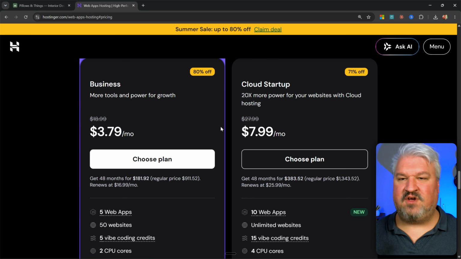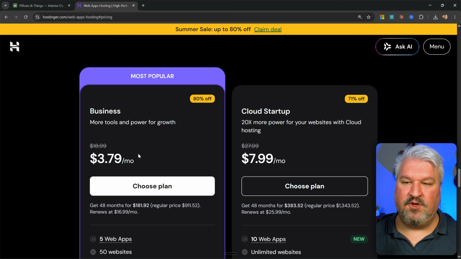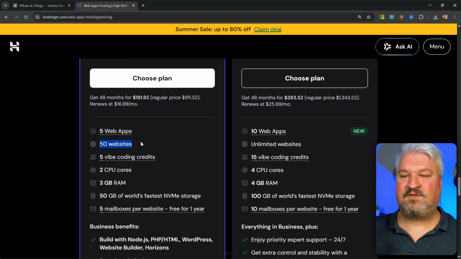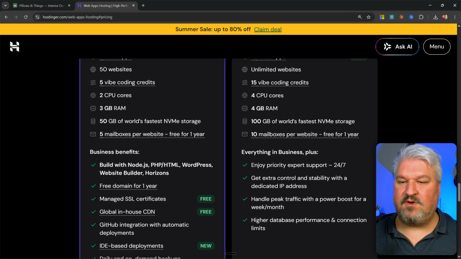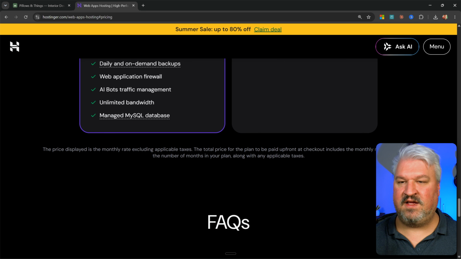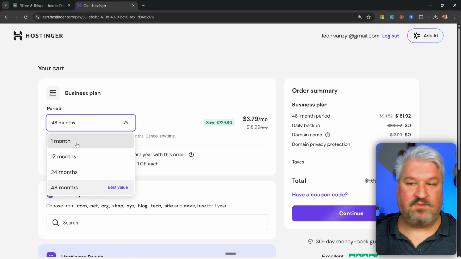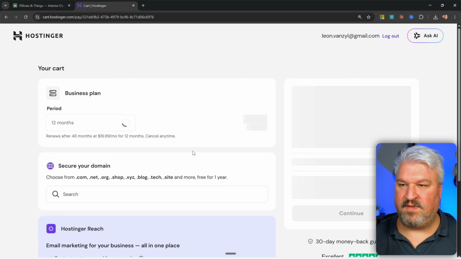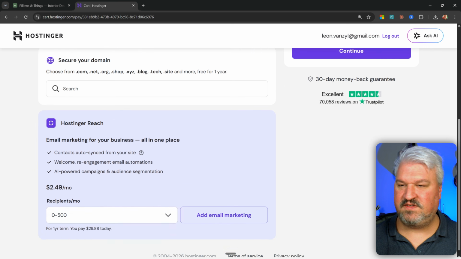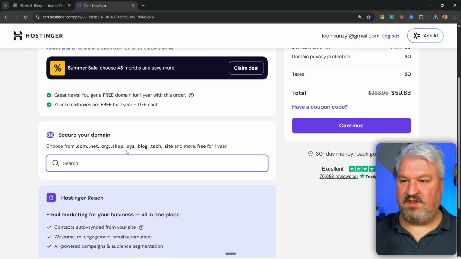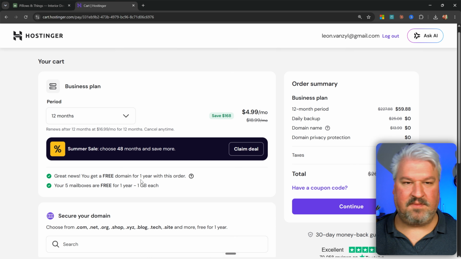So what we can do is sign up for an account. It's super cheap and you can host 50 websites on this specific plan. And they also give you a free domain for the first year. So I'll just go with this plan. Then let's choose our term from just 1 month, 12 months, or 24 months. I'll go with 12 months. And at this point, we can register a free domain, but I'm just going to skip that step for now.